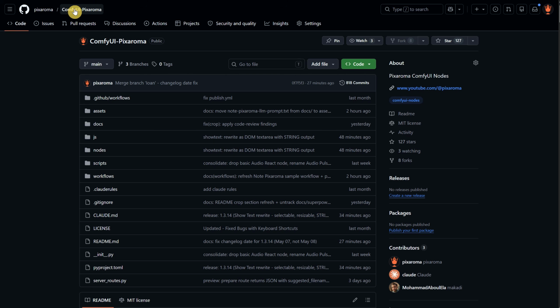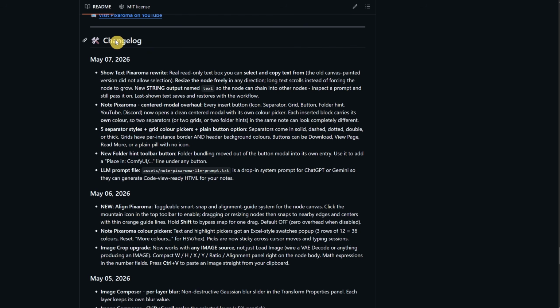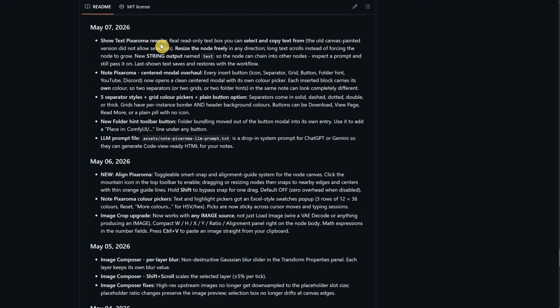Make sure you check the GitHub page for Pixaroma Nodes. Maybe give it a star if you like the project. Scroll down until you find the changelog, and usually there you can see what bugs I fixed and what new nodes I added. It is really a lot of work.